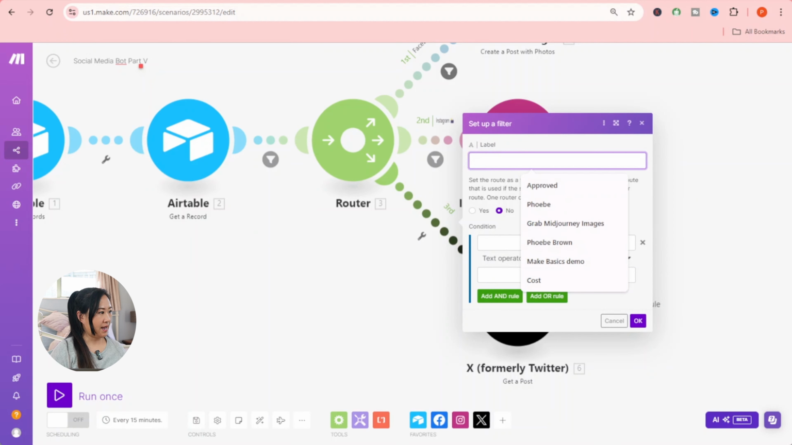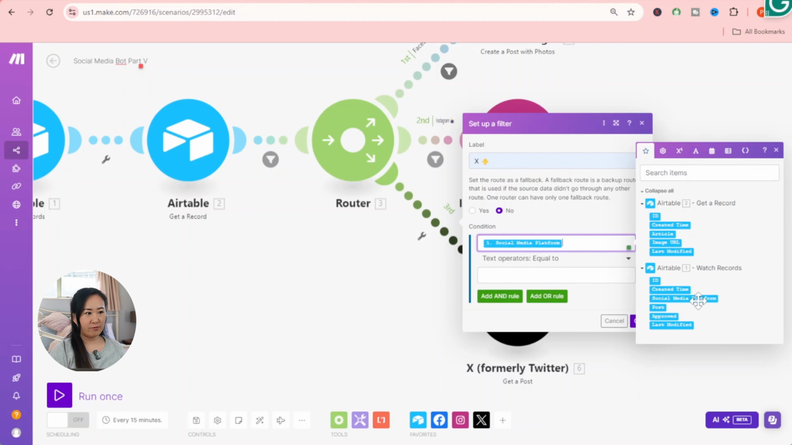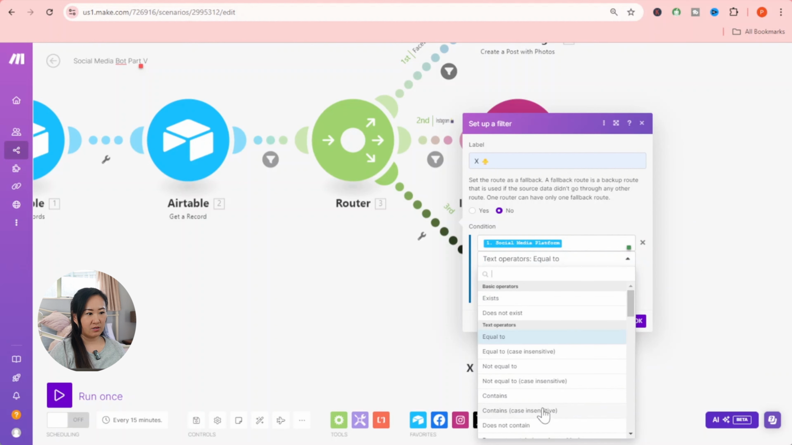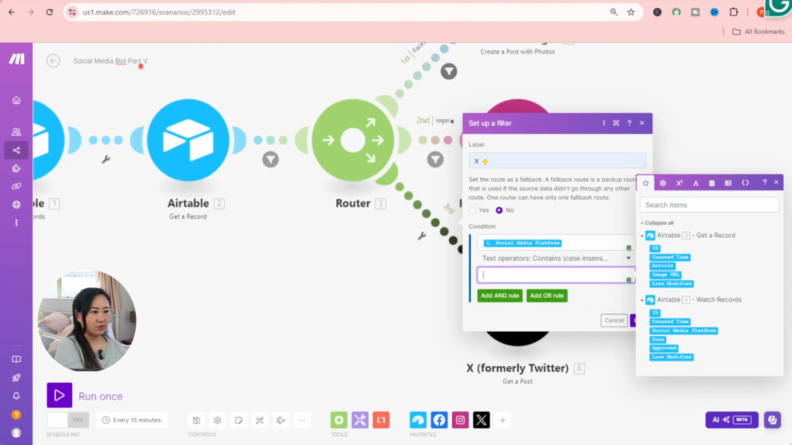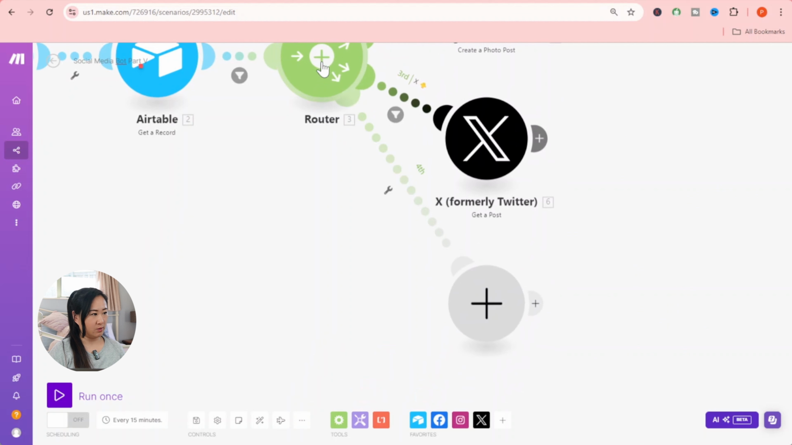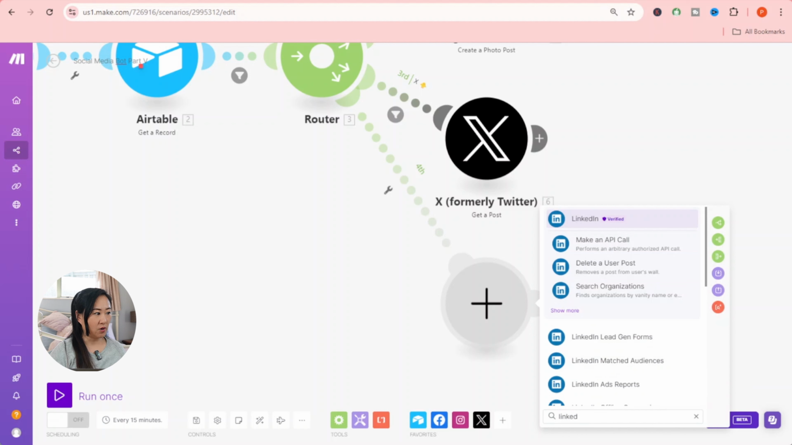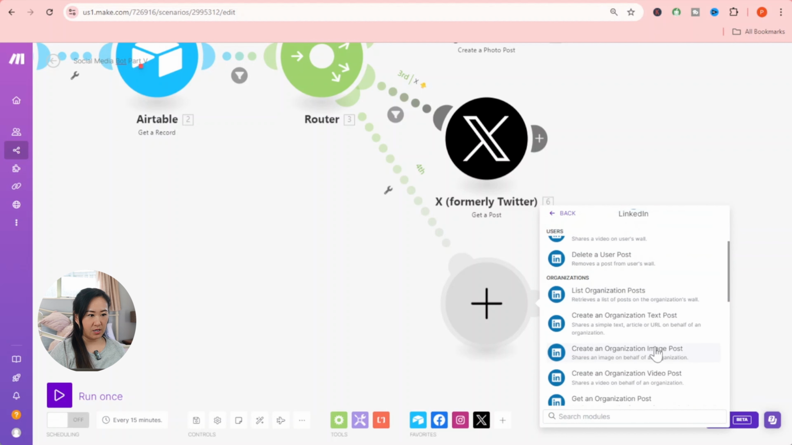It's called X or Twitter. X with a little bird because it used to be called Twitter. And social media platform contains, case insensitive, we're going to use X. Okay. One last one will be LinkedIn. For LinkedIn, it's a bit different because if you type in LinkedIn and create organization image post, go LinkedIn, create organization image post.